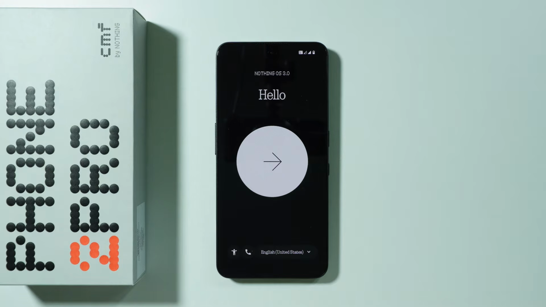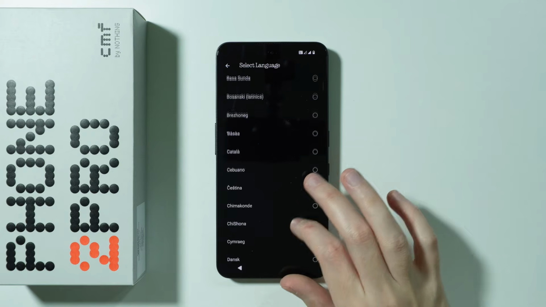Let me show you how to do the initial configuration on the CMF Phone 2 Pro. So once you turn on this phone, you can, for example, change the language in case you want to change the language to a different one. We can tap over here where we have the current language in order to choose a different one.